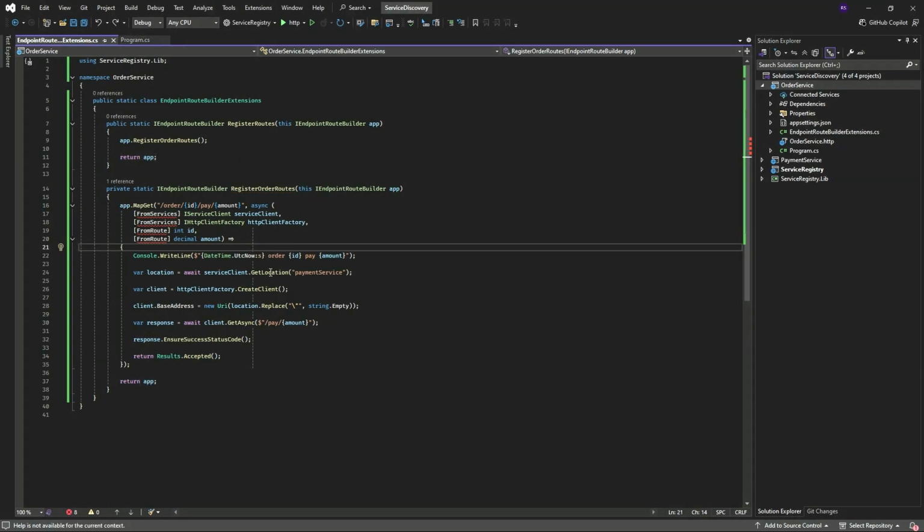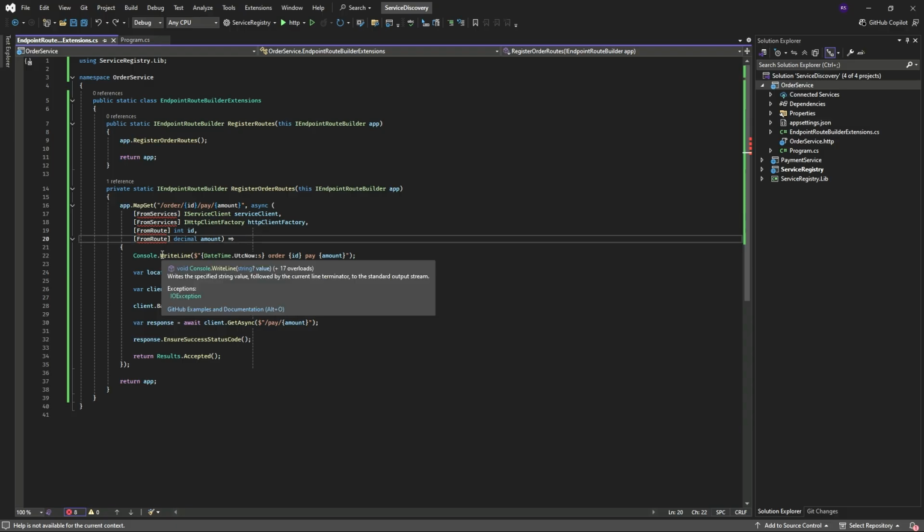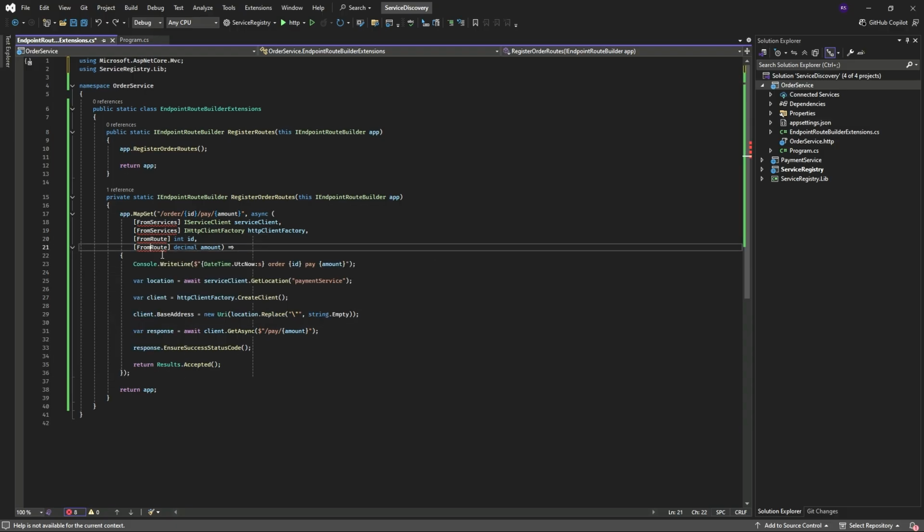Now here the key is order service doesn't know the location of payment service. It only knows to make a call to the service client with the name. It doesn't know the network address or actual address or URL of the payment service. Let's bring in the required using statements.